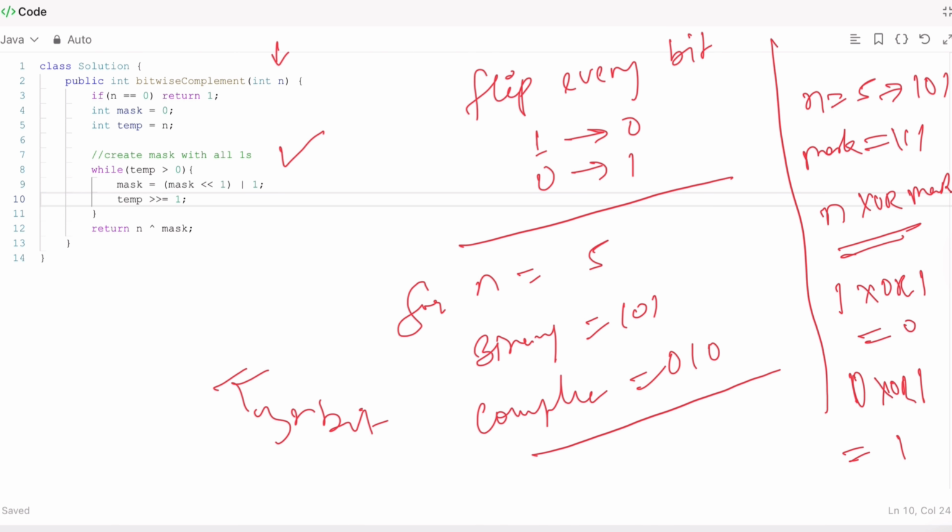So which gives you the perfectly flipped bits that we wanted, right? This one. So that is why we should do the masking, right? And in the very first step, what we have done here is we have handled the edge cases.